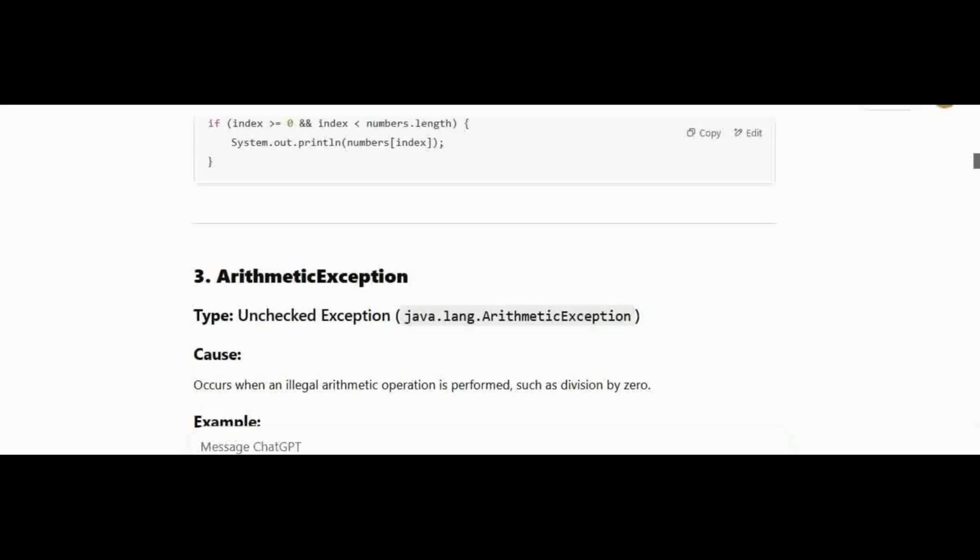The next one we are going to look into is the ArithmeticException, still under the unchecked exceptions in Java.